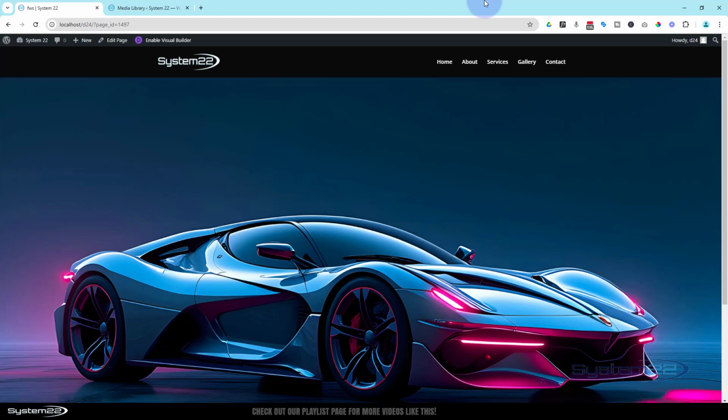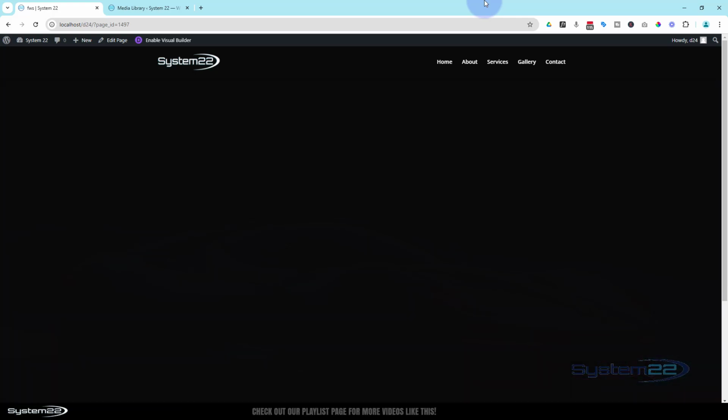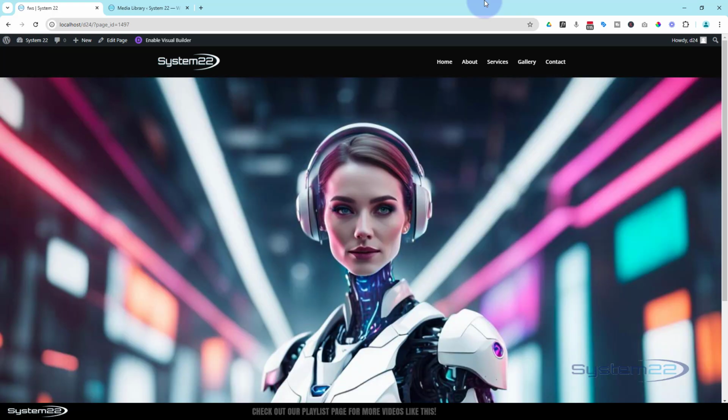So that's as easy as it gets. That's how to create a fantastic full screen, full width slider using the fantastic gallery module from Divi.